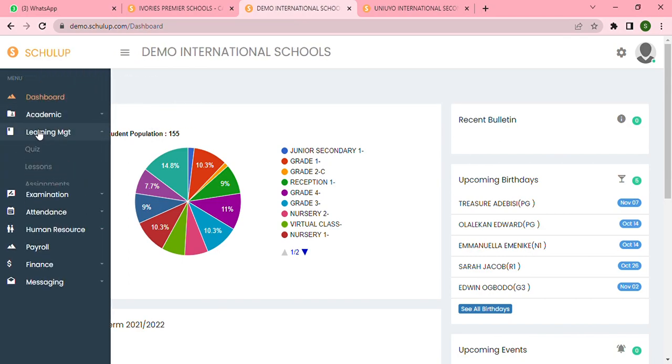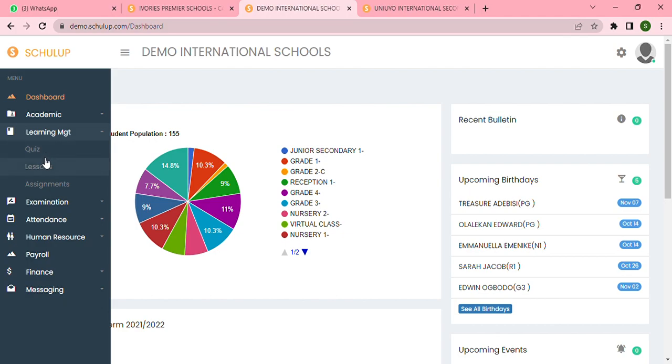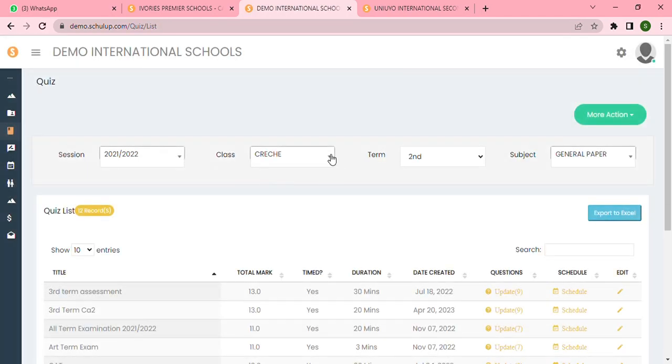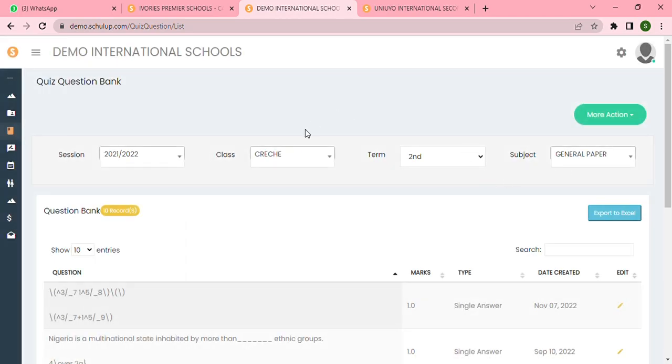First, as a teacher, you log in as a teacher and then you come into learning management and select quiz, and then select your class. Click on more action first and go to question bank. First thing you do is to upload your question.